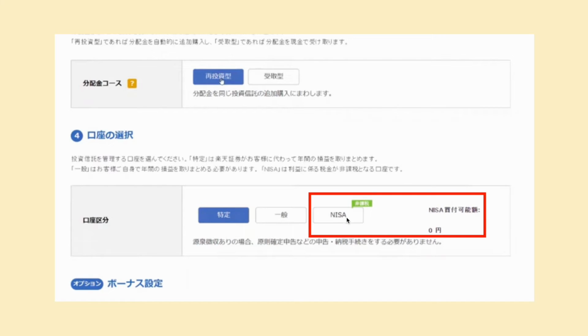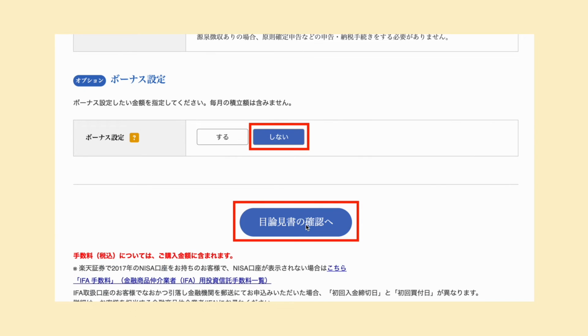So make sure to choose this NISA instead of the other two. Otherwise, this will become a taxable account. So make sure to choose NISA, which is the non-taxable account. And then hit this button here.